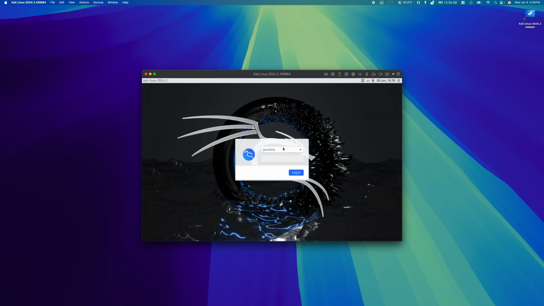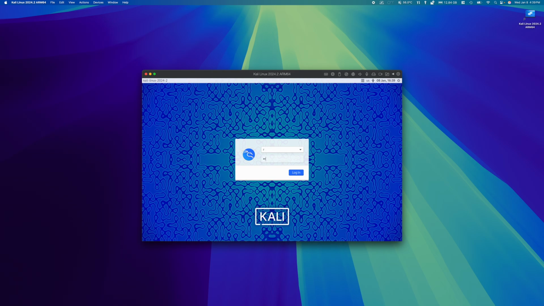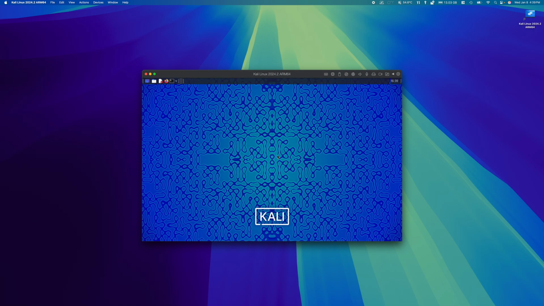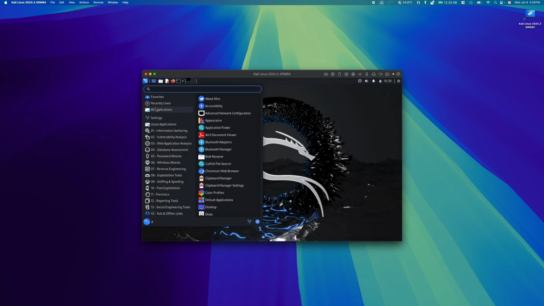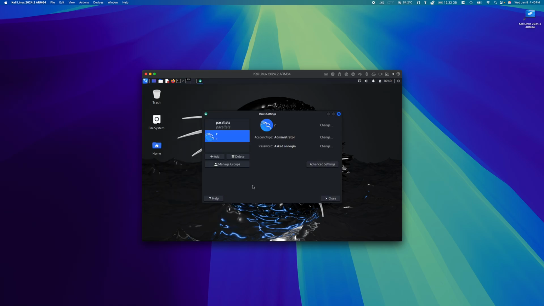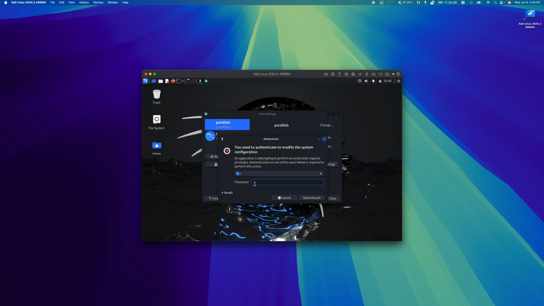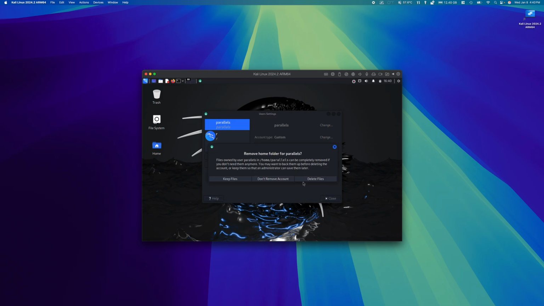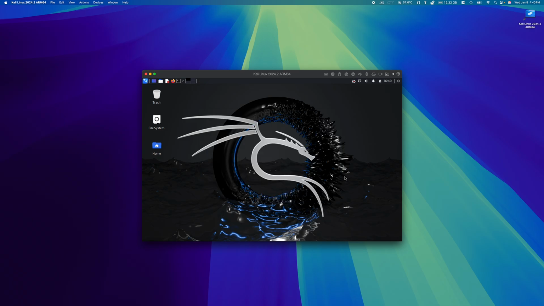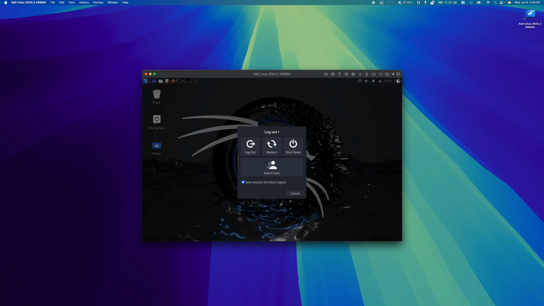Okay, so I'm going to switch to the other user that I added and type in the password I selected. And then I'm going to delete the Parallels user. Sorry about that. So I'm going to type in my password. I'm going to delete all the files. Okay. Now, the next thing I'm going to do is turn it off.